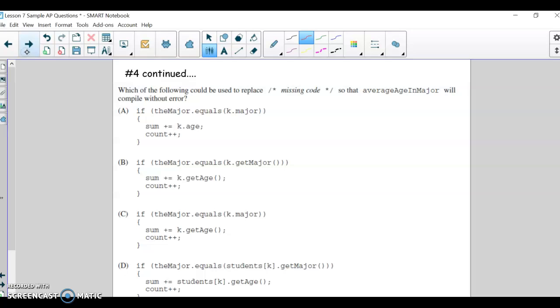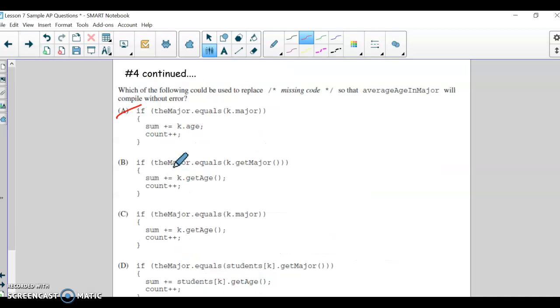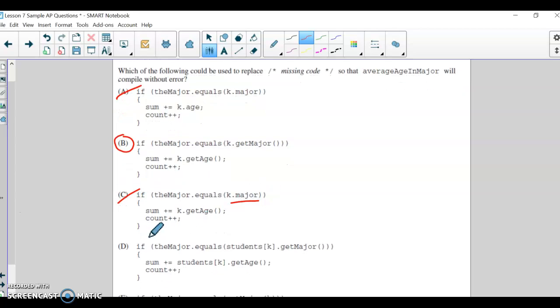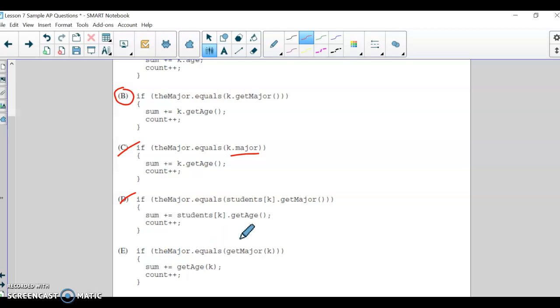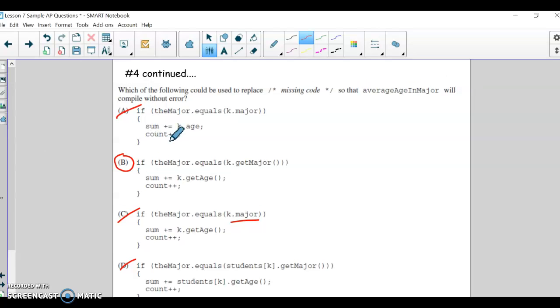Okay, so the right code, let's see: the major equals K, and this is not get major, right? I can't access major directly because that would be this variable, but it's private. So this is not going to work. The major equals K dot get major. That looks pretty good. Add the get age, right? And plus plus count. So I like this one. I'm going to check the other ones, but this one again, you can't access major this way. You don't have brackets when you do an enhanced for loop, so this one's out. And then this one is not calling get major correctly, so that one's certainly not right. So letter B is going to be the best choice there.